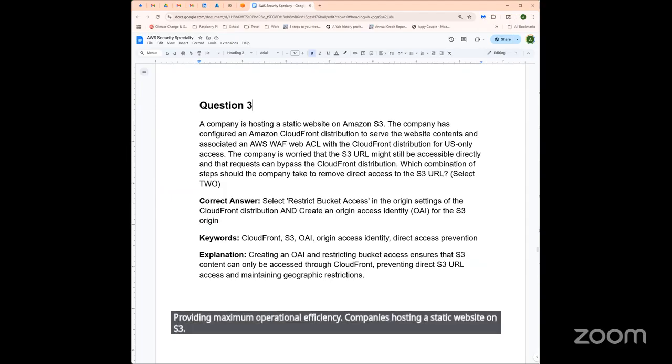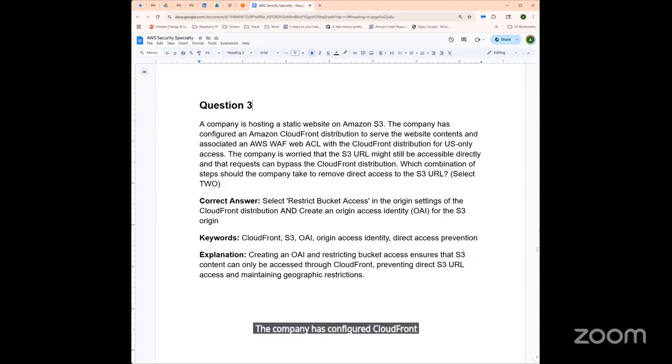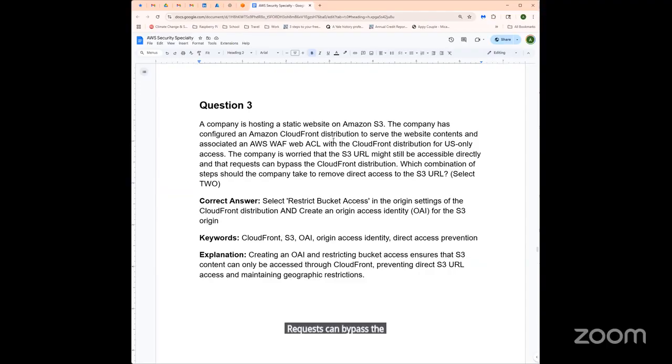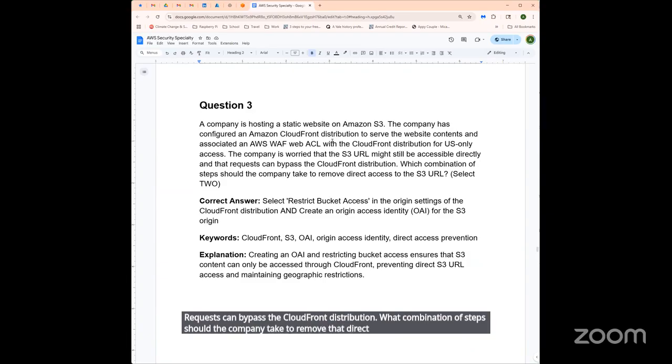A company is hosting a static website on S3. The company has configured CloudFront distributions to serve the website contents and associated a WAF WebACL with the CloudFront distribution for US-only access. The company is worried that the S3 URL might be accessible directly and requests can bypass the CloudFront distribution. What combination of steps should the company take to remove that direct access to the S3?